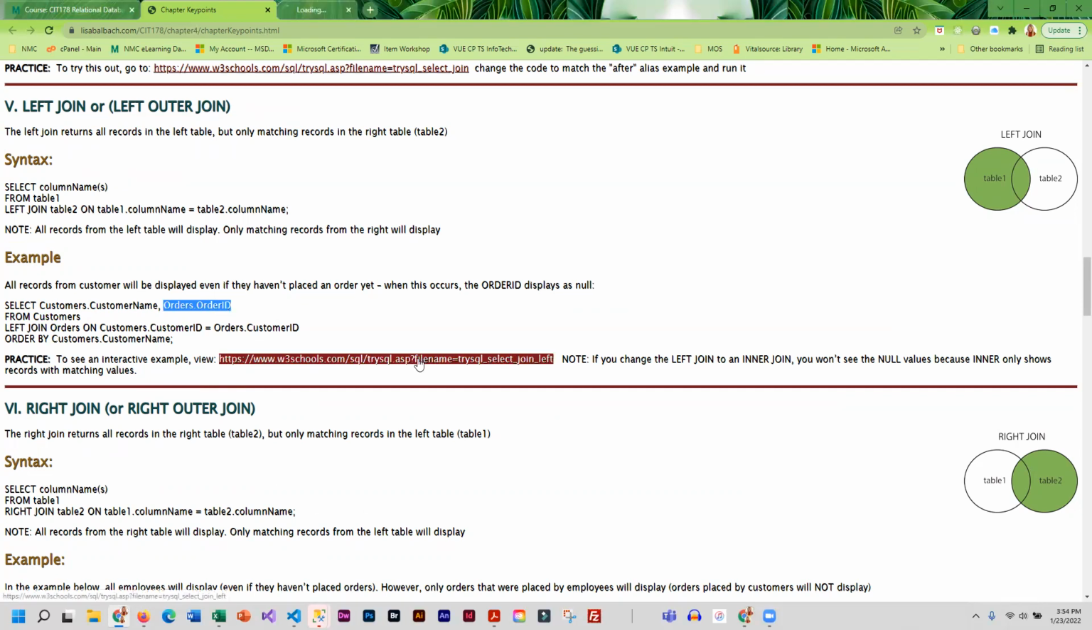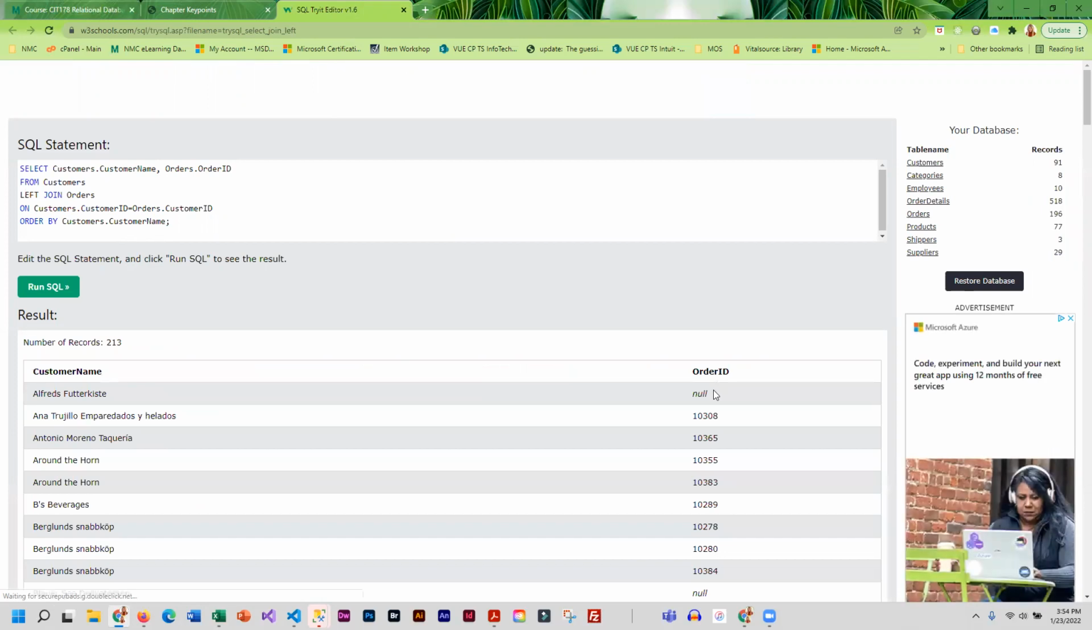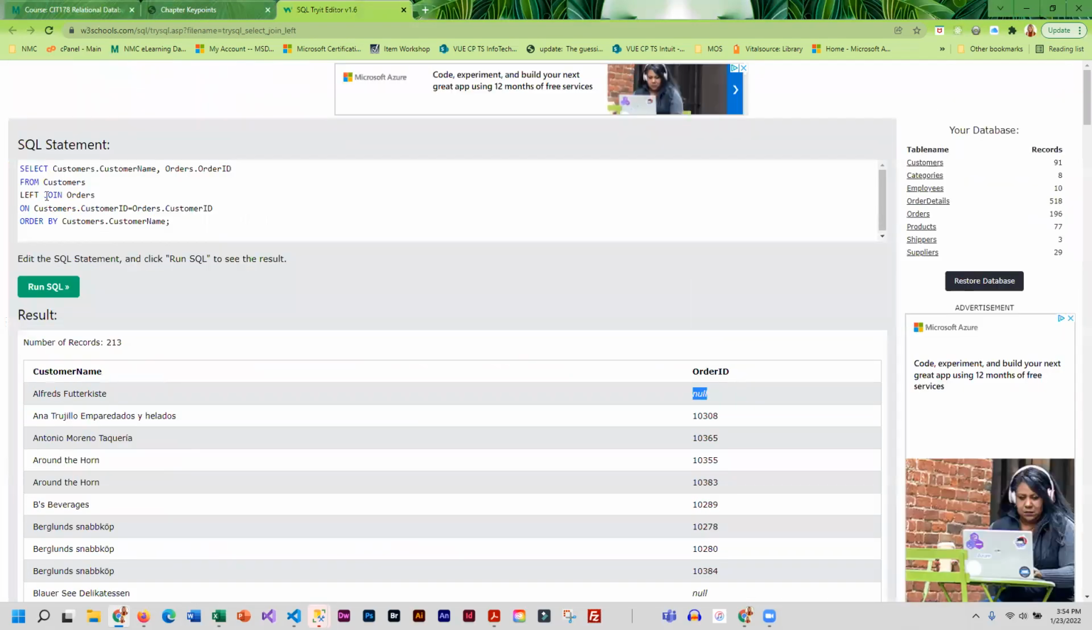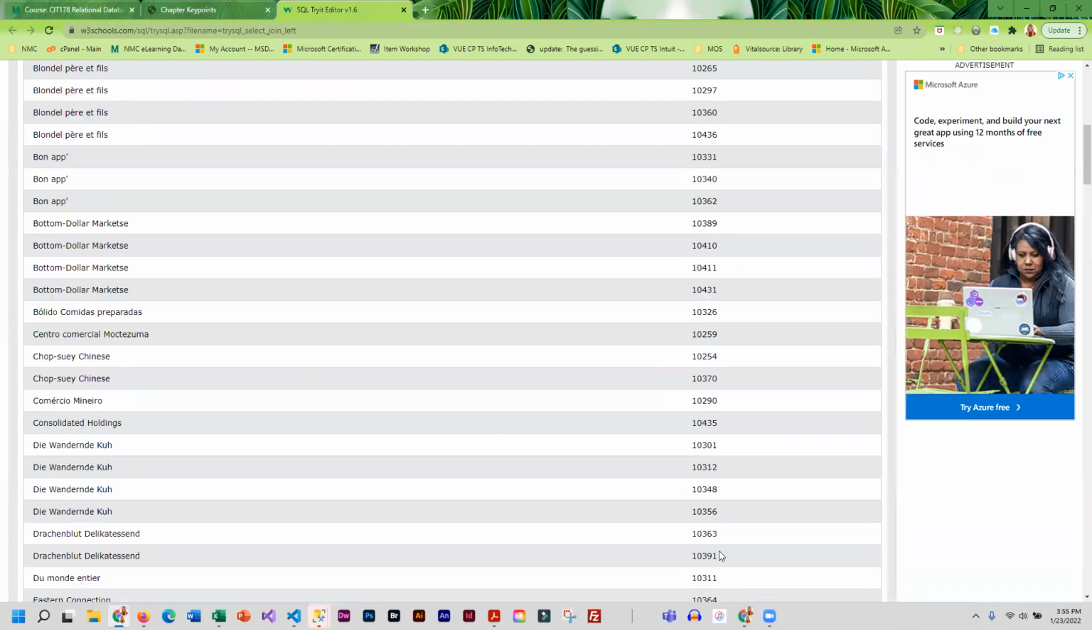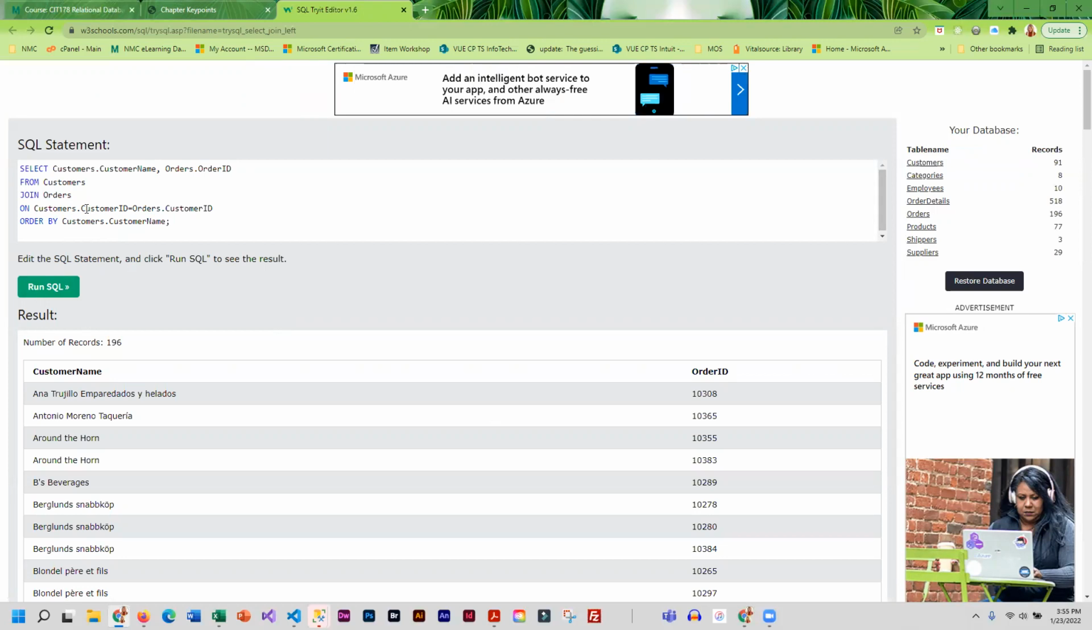And we can go out here and run this. I'm not sure if there are going to be any nulls. Oh, yes, there is right off the top. So this is a customer that did not place an order, but because we have a left join, it's pulling in all of our customers. Now, if we change this to an inner join, right? If we change left to the word inner, or we just get rid of left, then those nulls are going to go away because it's only going to display rows where the customer ID is in the customer table and the order table.